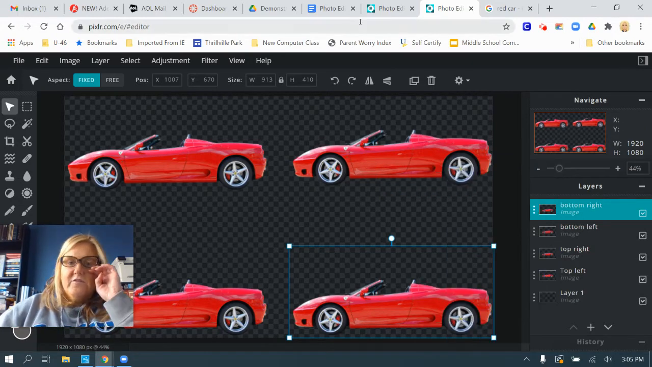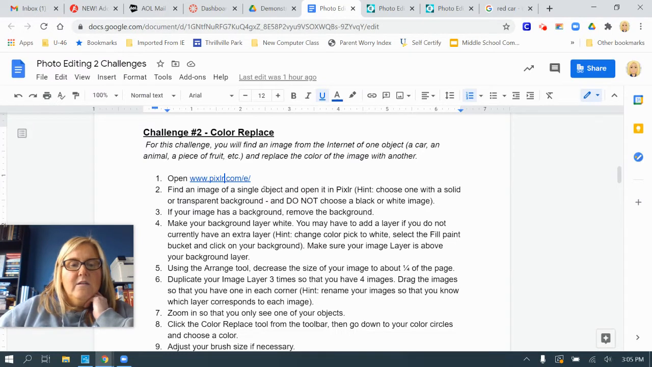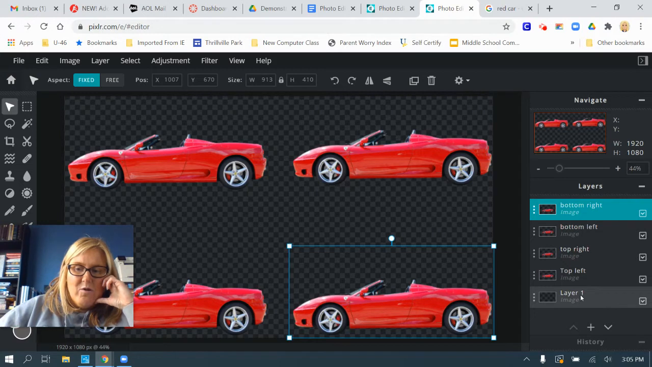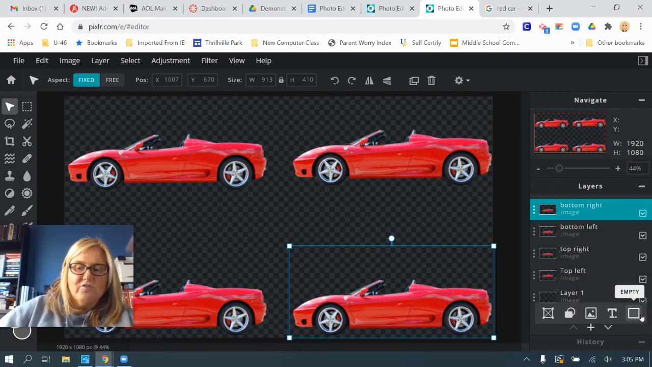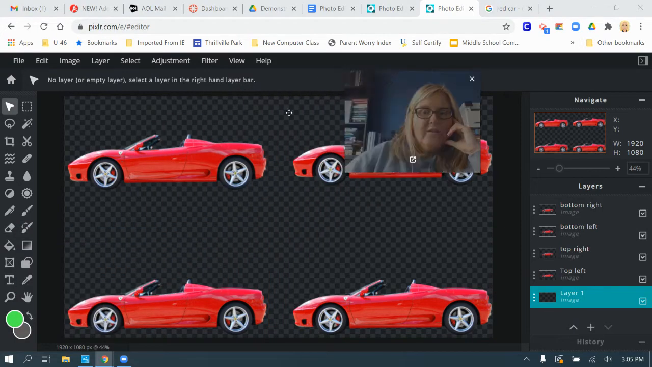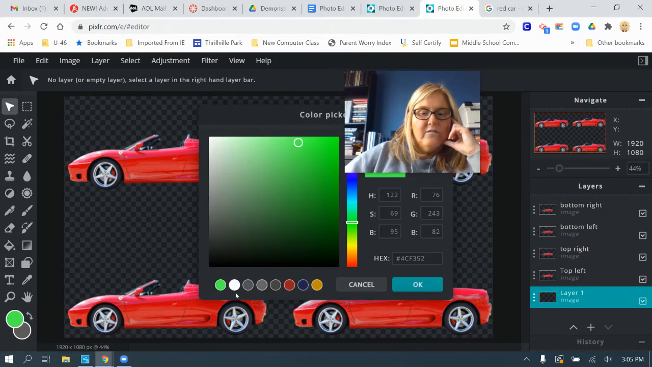Okay, so if I go back to the instructions, we have done steps 1, 2, 3. Oh, we didn't make a background layer white. Let's do that. It'll make the cars show up easier, or whatever it is you have show up better. So I'm going to go down to my layer 1. If you don't have a layer 1, if you only have your images and no layer 1, just click the plus sign here and just insert an empty layer, and then just drag it to the bottom. But layer 1, I want a background to be white. So I need to go down here and change my color to white and click OK.